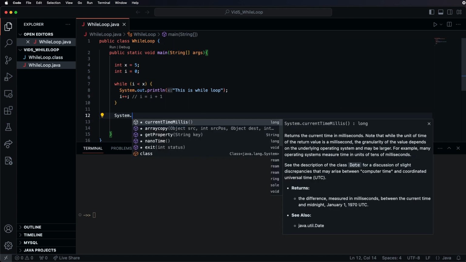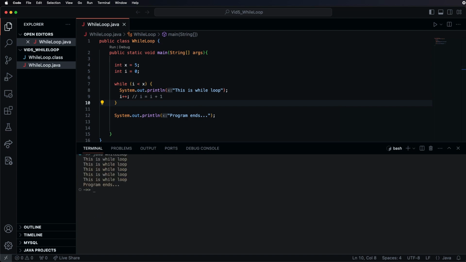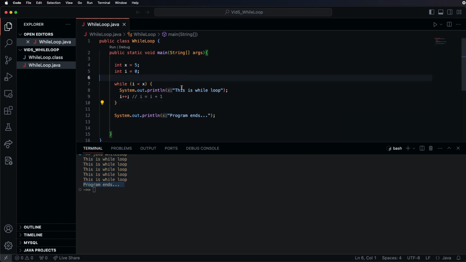And we'll say another System.out.println, "program ends." Okay, so let's run it. Java while loop. And as we can see, we have 5 iterations and then the program ends.